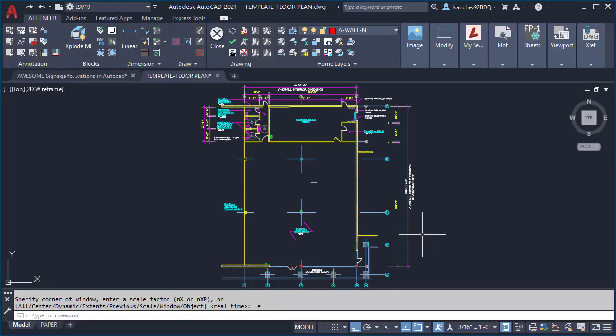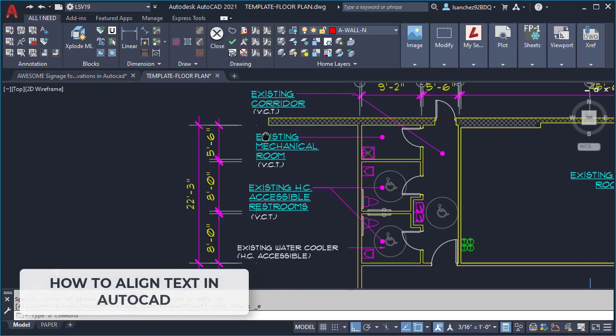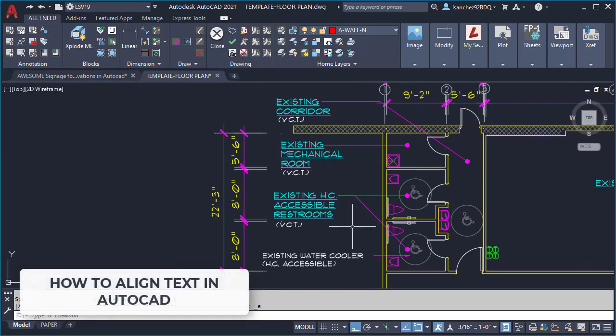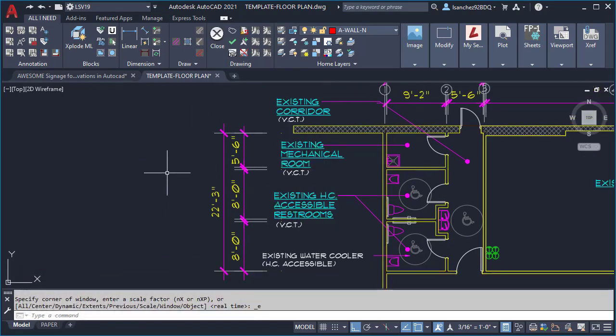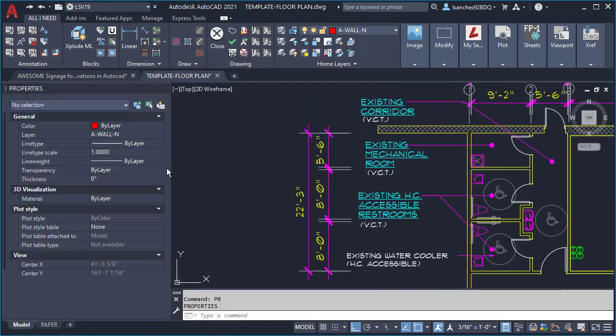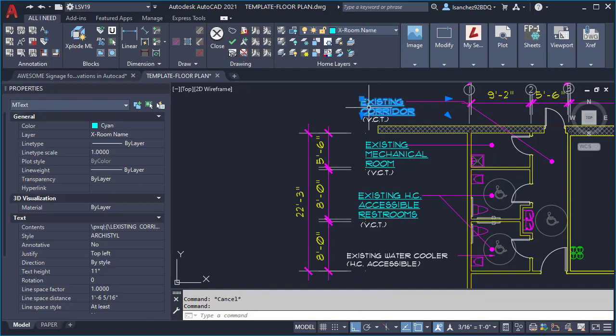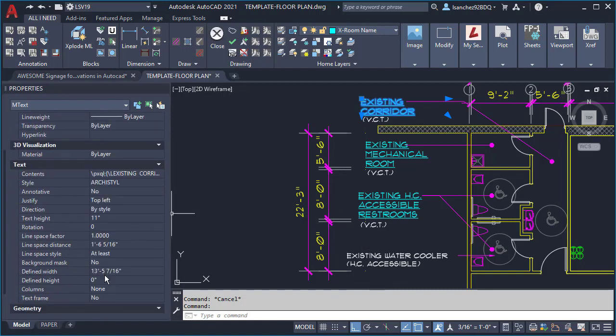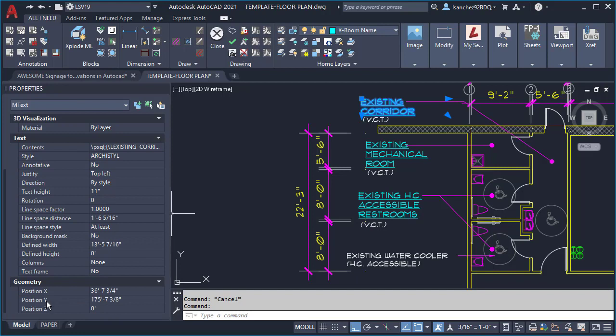AutoCAD tip number 1. Let's align this text over here using the following trick. Open your properties palette by typing PR and pressing enter. And here I'm going to select one of these texts, the one that I need to align the other text with, and go to my properties palette and find the position X in this case, and copy that with Ctrl C.